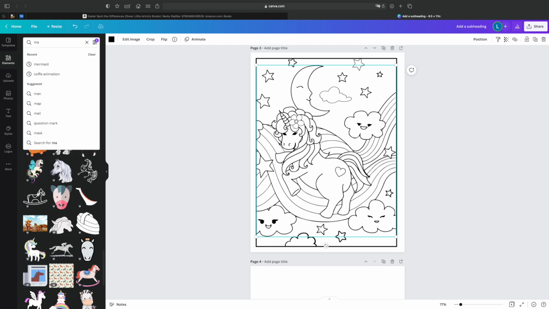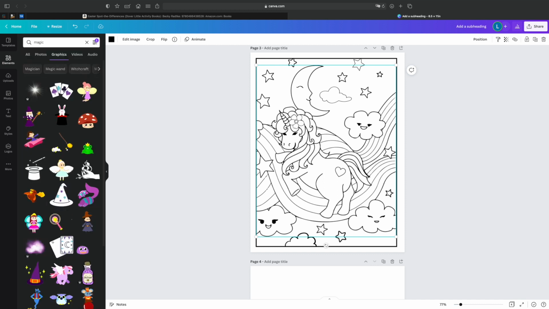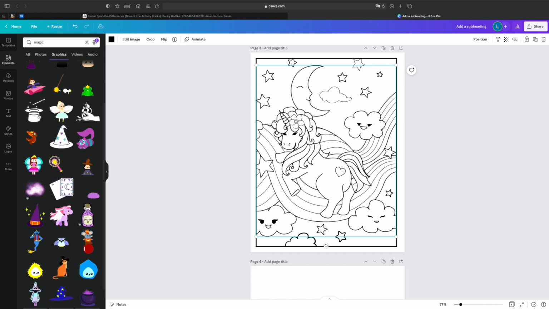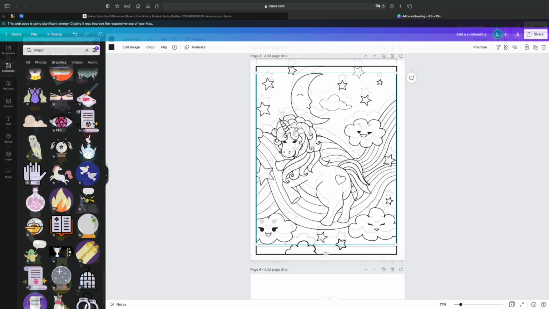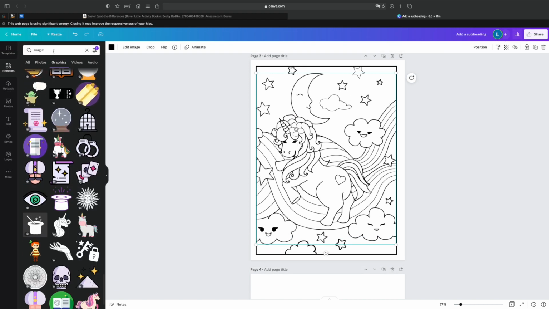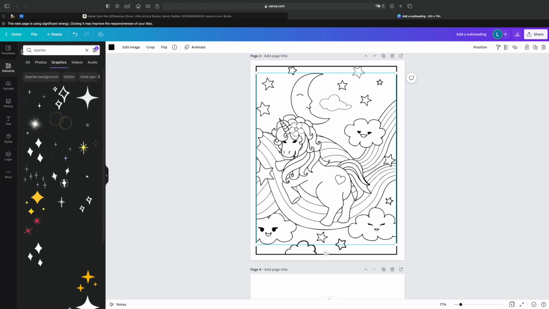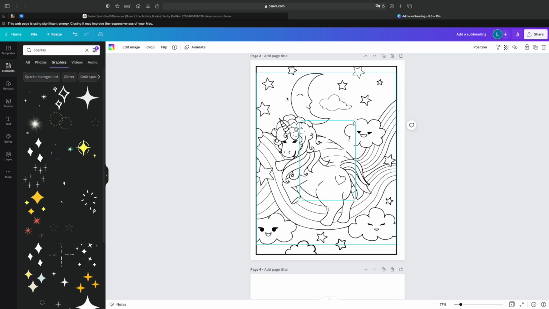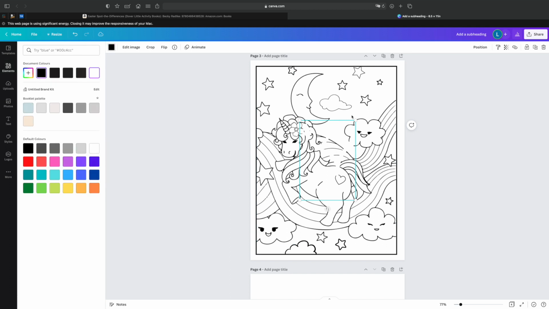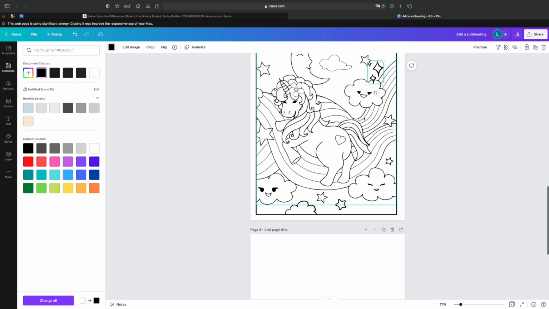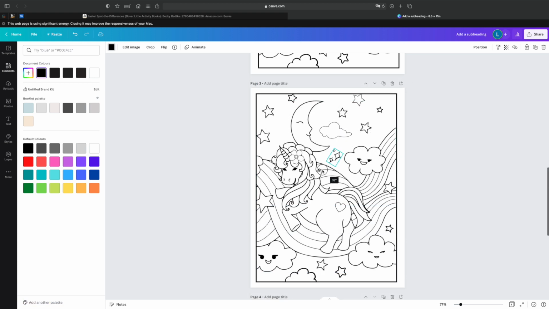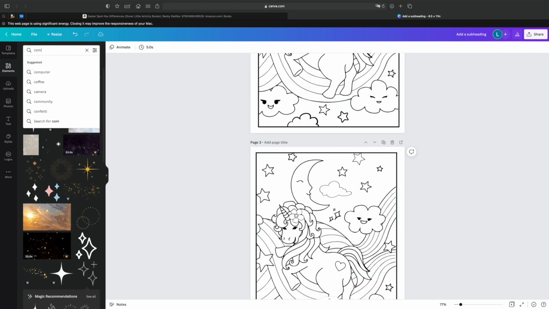Maybe let's just type magic. Let's see if anything cute comes up. Or also pony. We can try pony in a minute. No, I don't see anything that really stands out. So let's try sparkle. Okay, for example, we can use this sparkle to add some elements in our illustration, because unicorn magic, it's all about that stuff. Let's type comet.